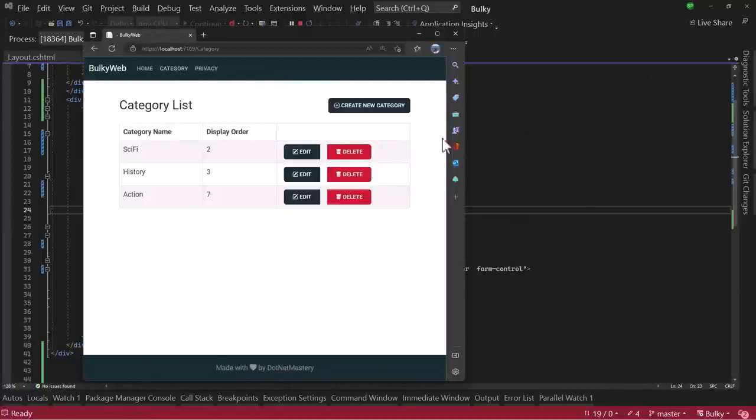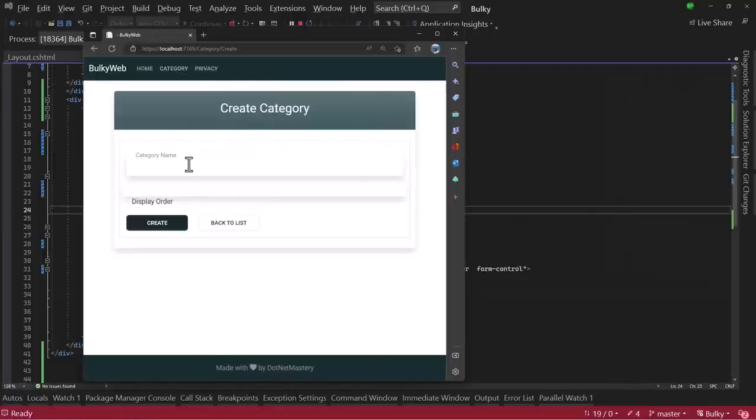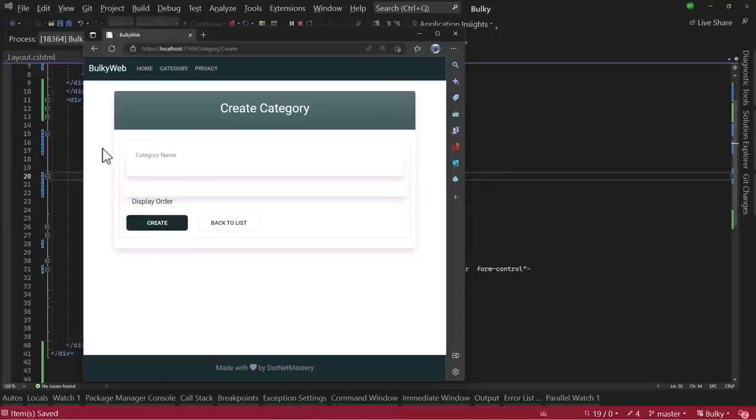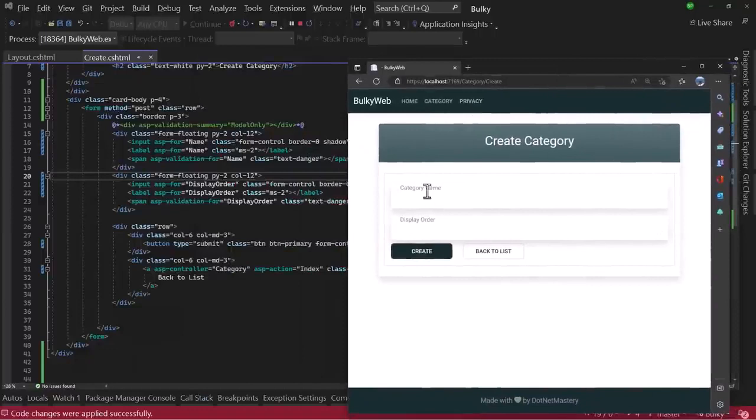Category, create, and perfect. Category name looks good. Let me see, something is off with the display order. We do not have the form floating. Add that here and it will refresh. And perfect. That looks good.